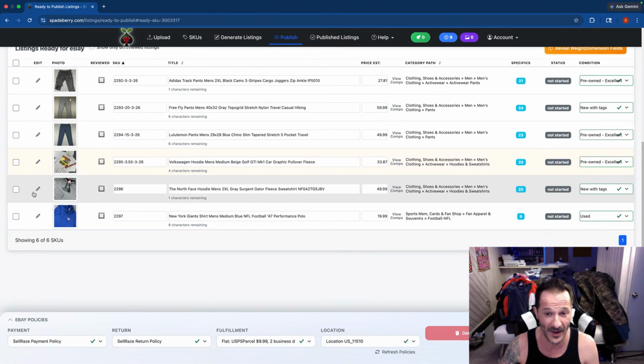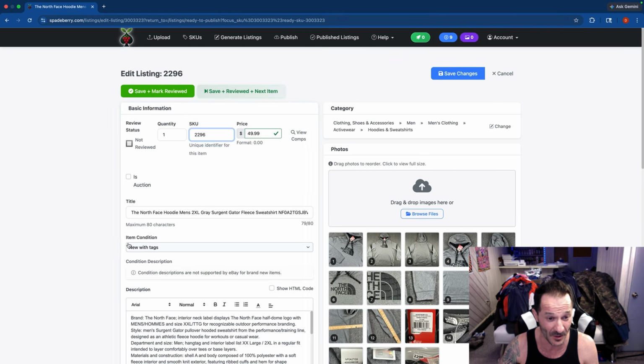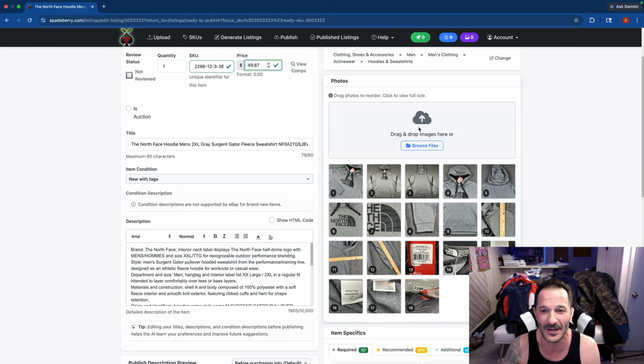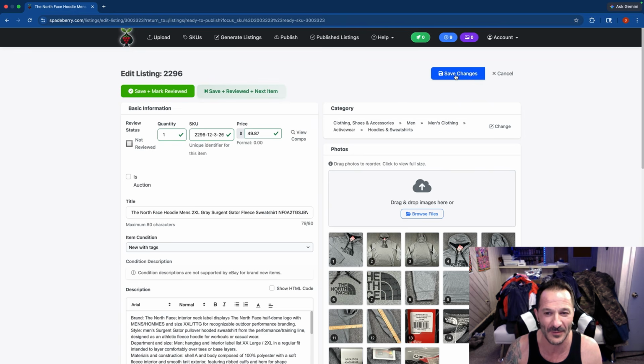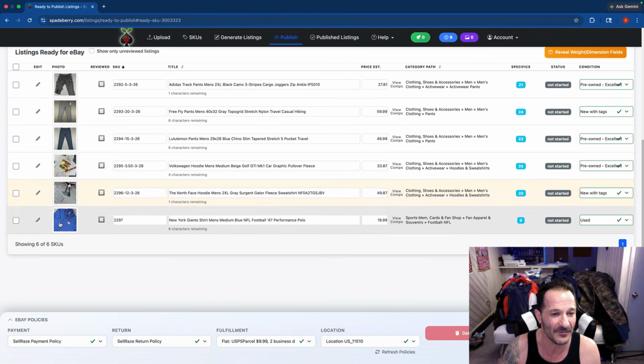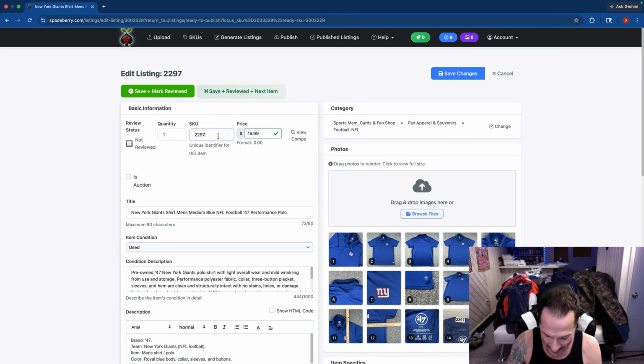Let's go to the North Face. This is new with tags. Let's see if it says new with tags. It got that right. 2296. I paid $12, and March 2026. I do like that price, $49.99. Not too much. I'm going to change this again to $87. I don't know why. My OCD. Surgeon Grade Gator Fleece. Nice. 2XL. All right. Last but not least, we have this New York Giants.